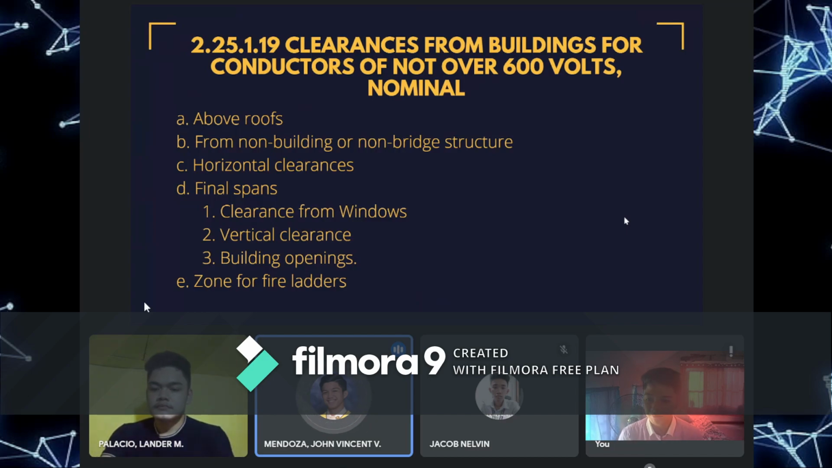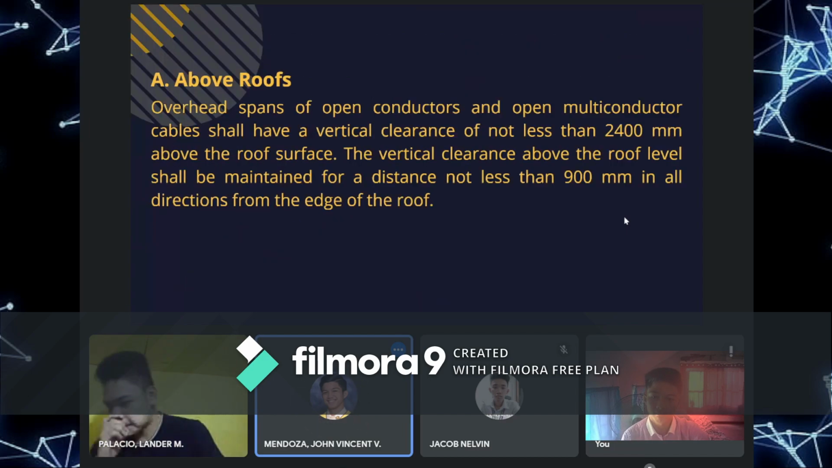So, next slide please. A, above roofs: overhead spans of open conductors and open multi-conductor cable shall have a vertical clearance of not less than 2,400 millimeter above the roof surface. The vertical clearance above the roof level shall be maintained for a distance not less than 900 millimeter in all direction from the edge of the roof.